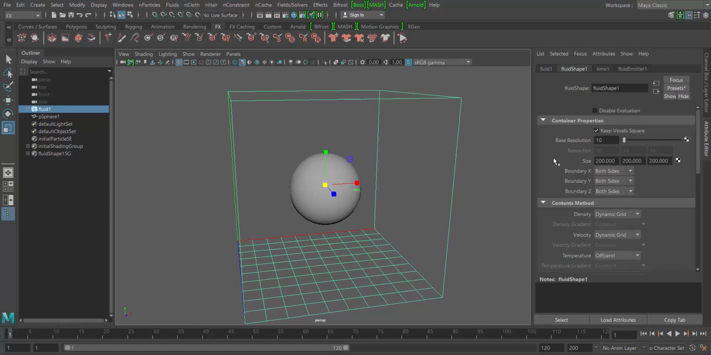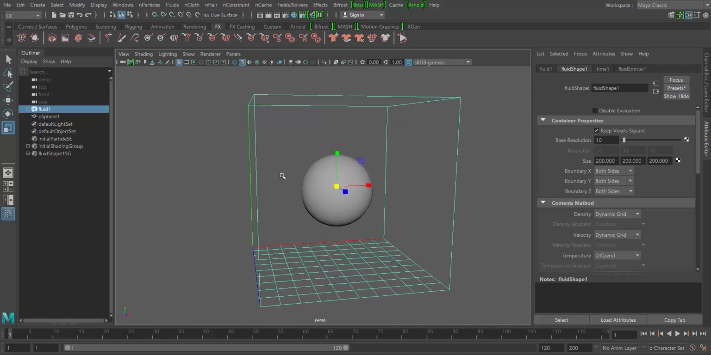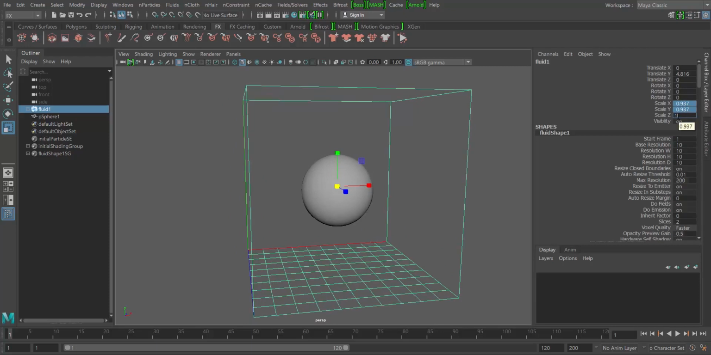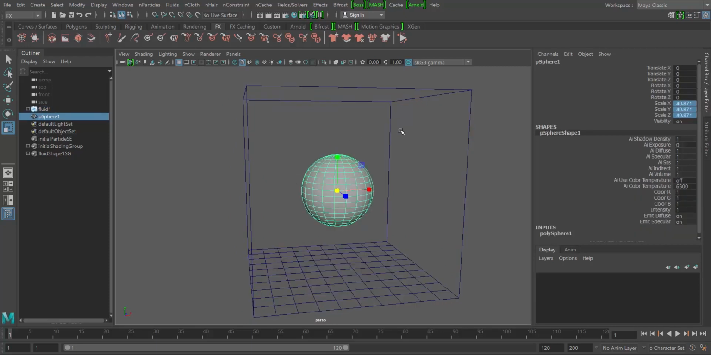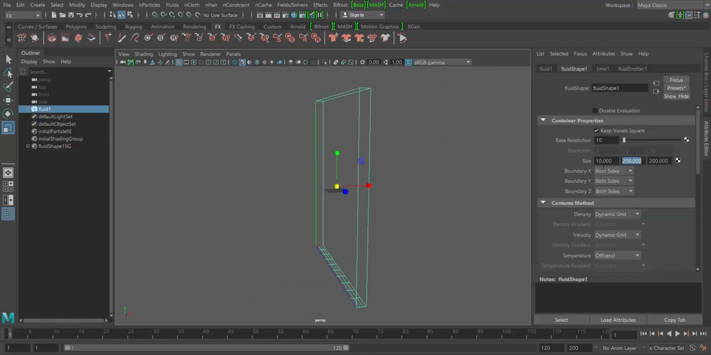and that's because if you scale it with the scale in the channel box, your resolution will not be shown correctly. Now it's time to go for the resolution and explain how to get the right resolution. Okay, so let's delete this sphere and make it back to where it was, 10 by 10 by 10.